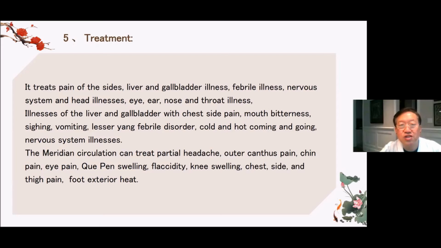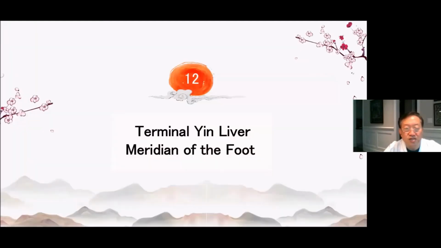Treatment. It treats pain of the sides, liver, gallbladder illness, febrile illness, nervous system and head illness, eye, ear, nose, and throat illness, illnesses of the liver and gallbladder with chest and side pain, mouth bitterness, sighing, vomiting, lesser yang febrile disorder, cold and hot coming and going, nervous system illnesses. The meridian circulation can treat partial headache, outer canthus pain, chin pain, eye pain, chui pen swelling, flaccidity, knee swelling, chest, side, and thigh pain, and foot exterior heat.